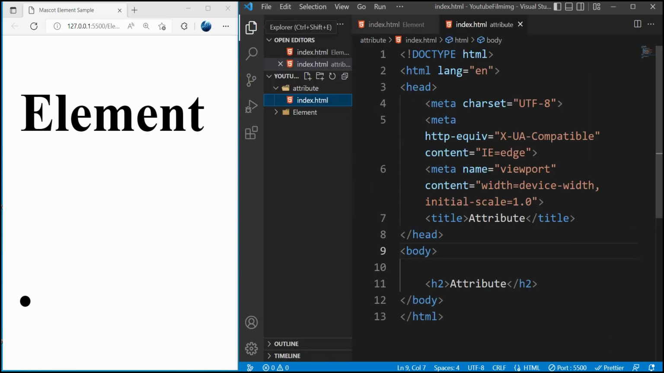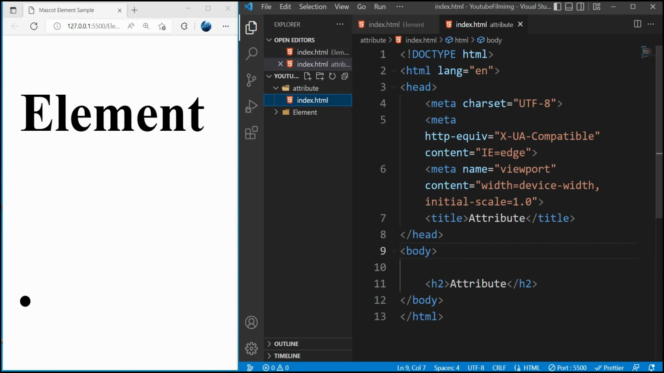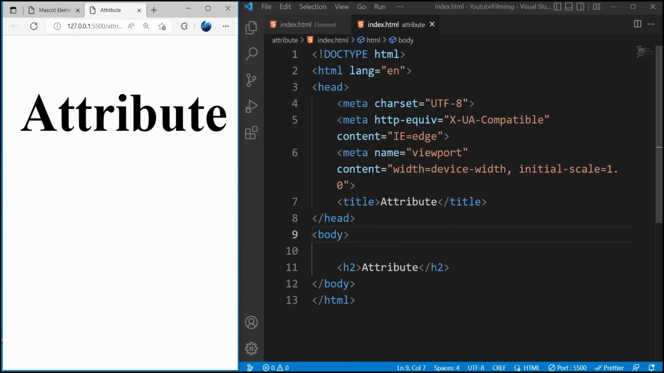We'll save. I would like us to open with Live Server to see what we'll get in the browser. It has opened, then we'll have attributes. When we are talking of attributes, these are the things that we put inside elements. Apart from the text we put inside elements, the other things we put inside elements, that's exactly what we want to take a look at.